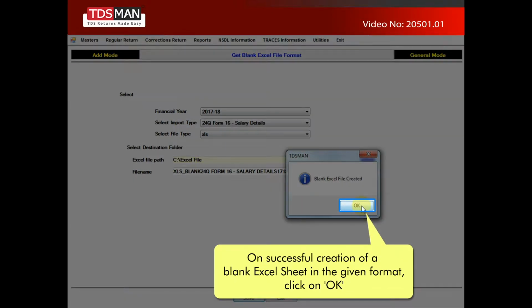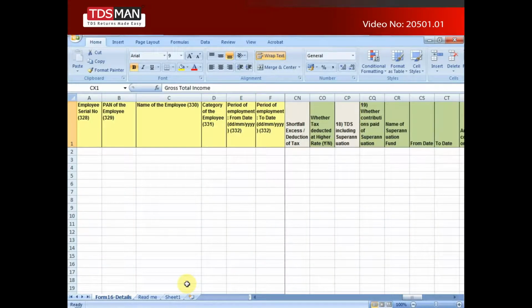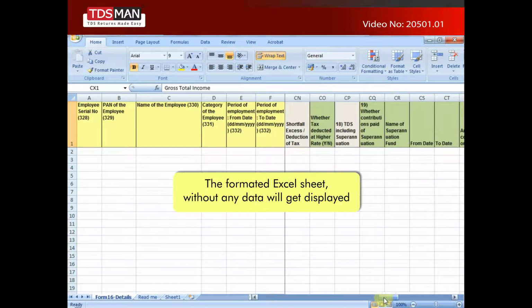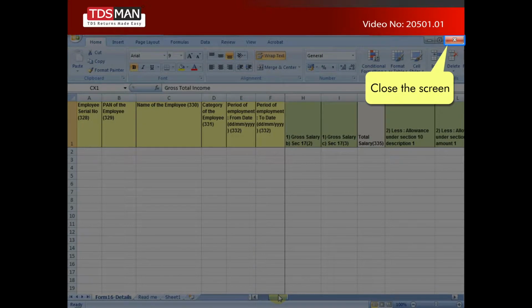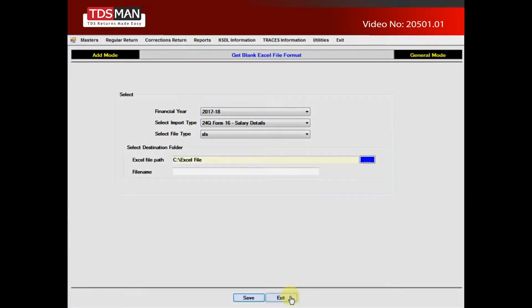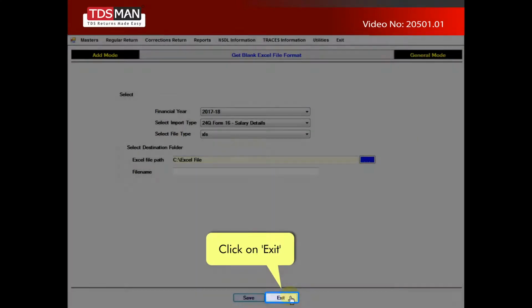On successful creation of a blank Excel sheet in the given format, click on OK. The formatted Excel sheet, without any data, will get displayed. Close the screen. Click on Exit.